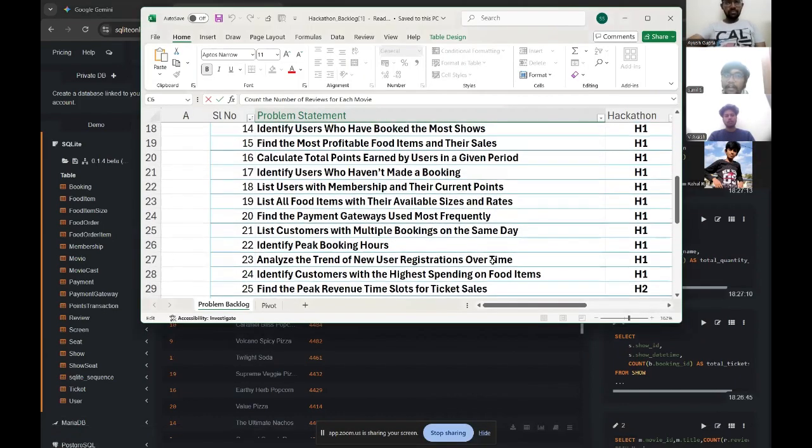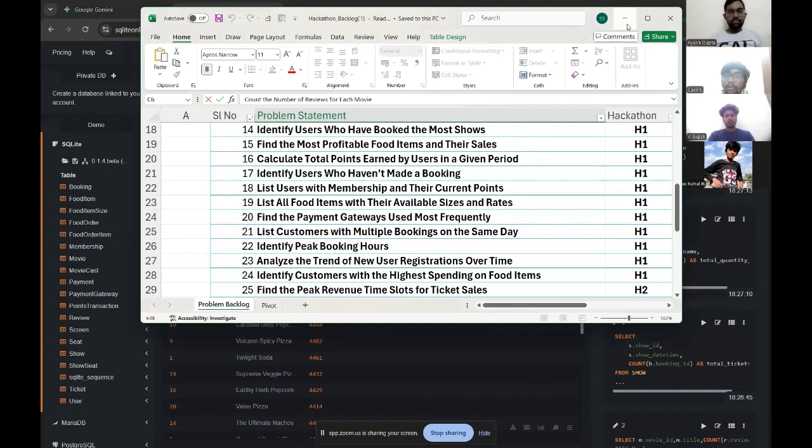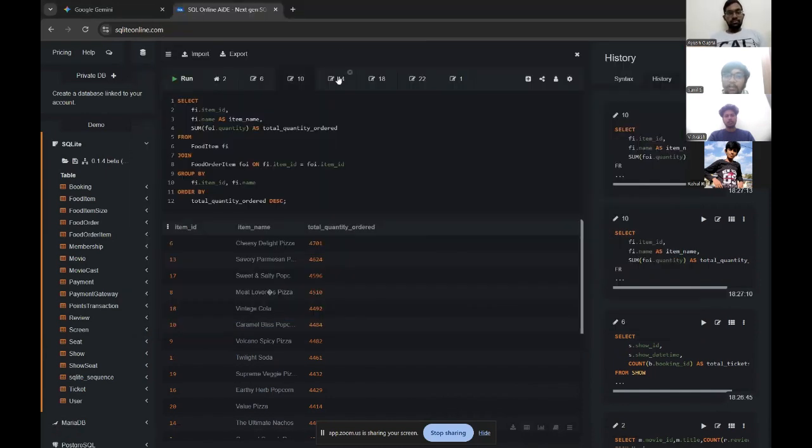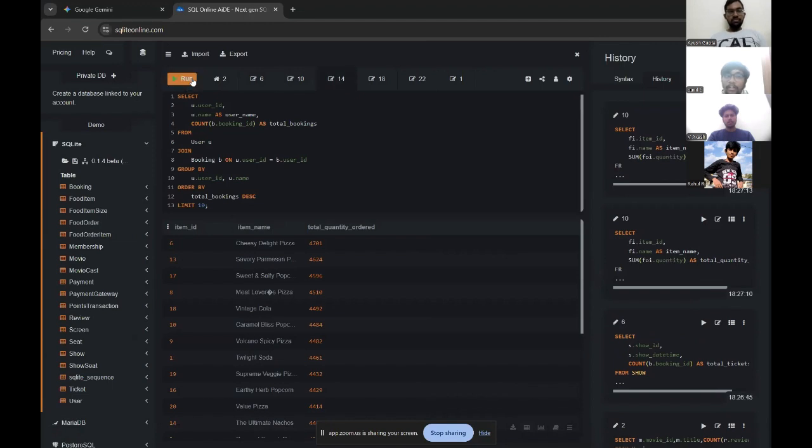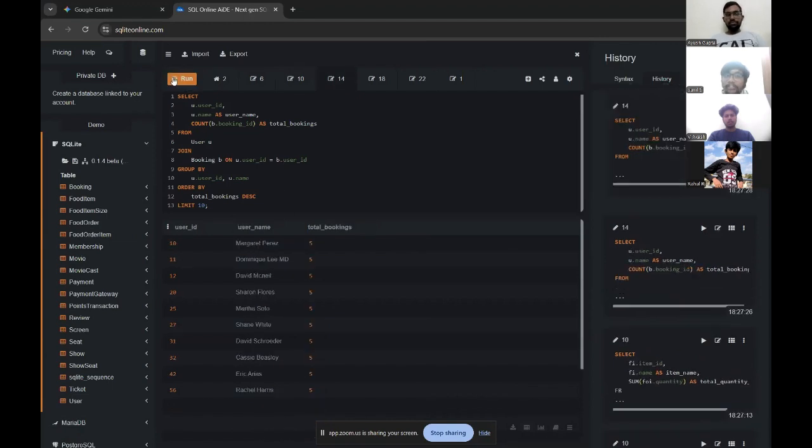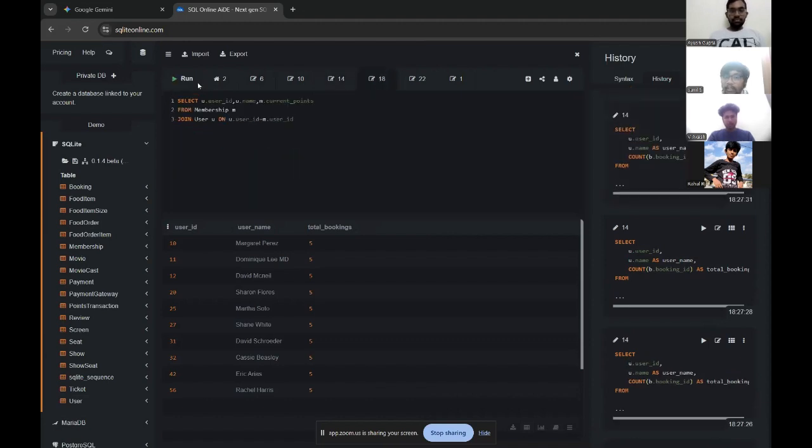And the 14th one, identify users who have booked the most. It is quite similar to the previous one, the 10th question. So I am simply running the code, and you can see the output. And I'm going for the 18th one.